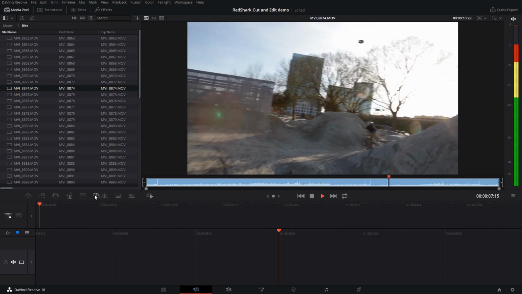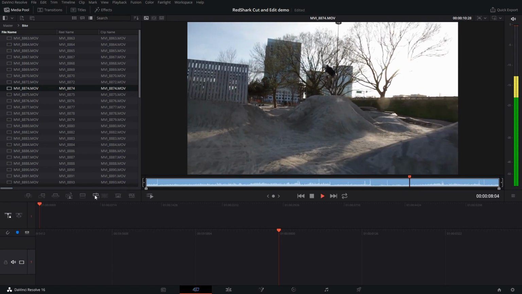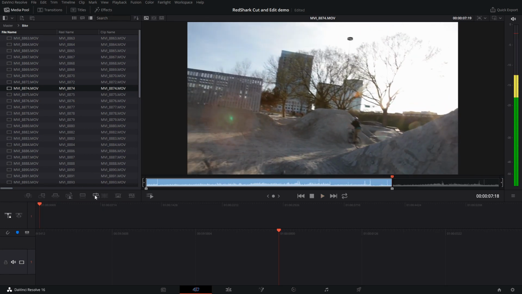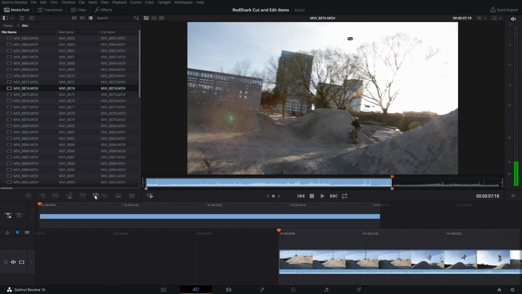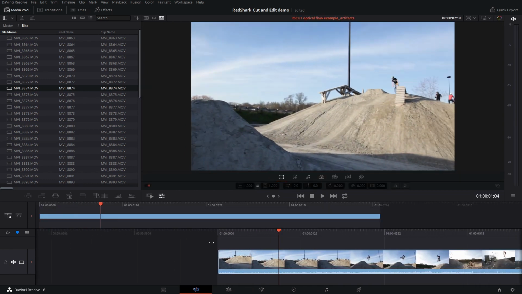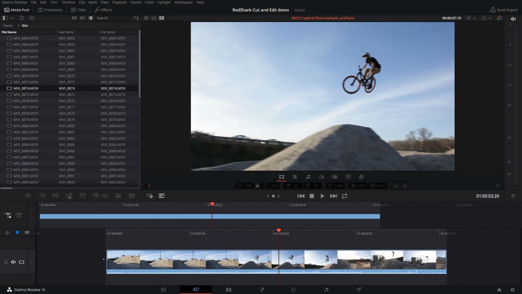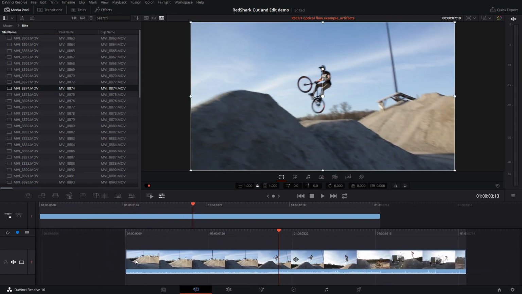Today we're going to continue to explore some of the new tools offered in DaVinci Resolve 16. Optical Flow is a great way to smooth out footage in slow motion. It works by temporal estimation. Resolve looks at neighboring frames and makes its best guess as to what additional frames of video would look like.